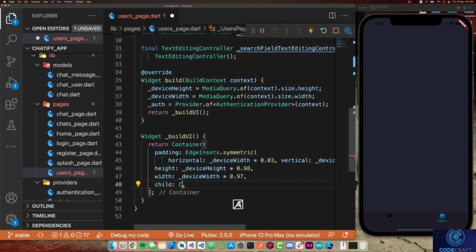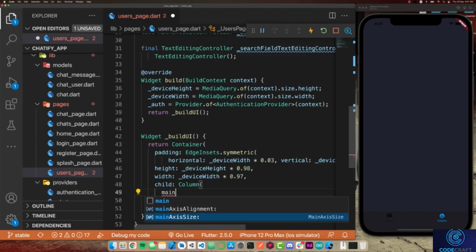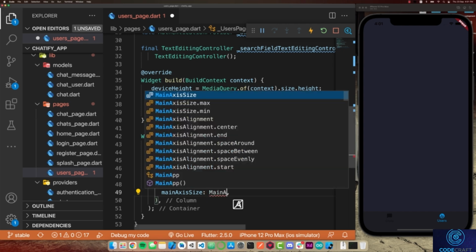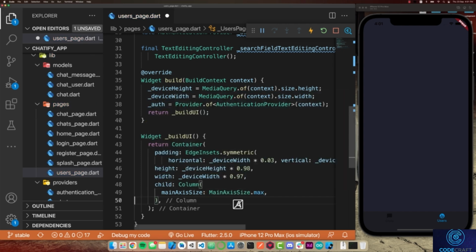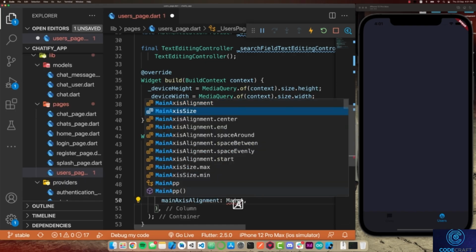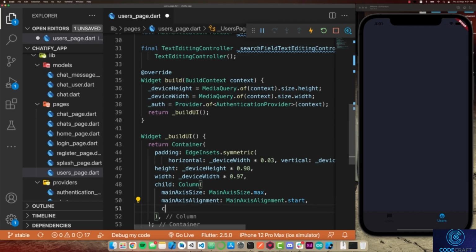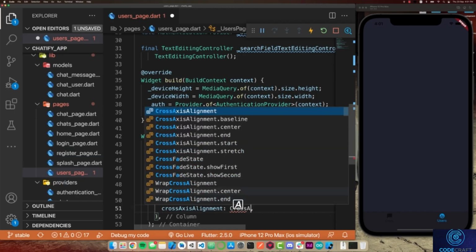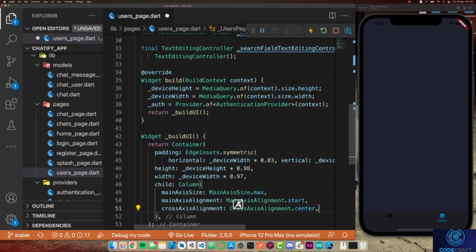So the child is going to be a column similar to what we did for our chats page. And inside of my column, I'll define some of the main properties first. So that's going to be our main axis size, our main axis alignment, and our cross-axis alignment. So similarly, for main axis size, it's main axis size max. For main axis alignment, it's main axis alignment dot start. And then finally, for the cross-axis alignment, it's not children, sorry, it's cross-axis alignment, and from there I'll select center.